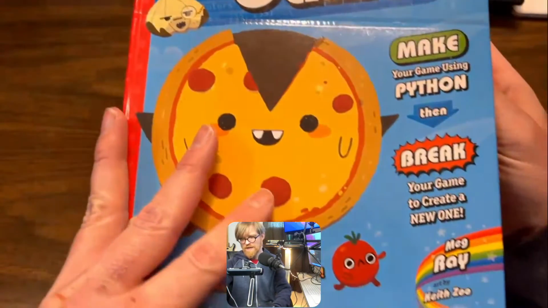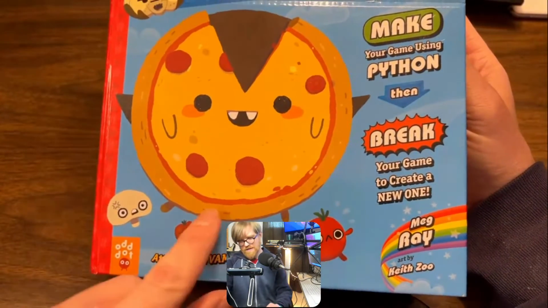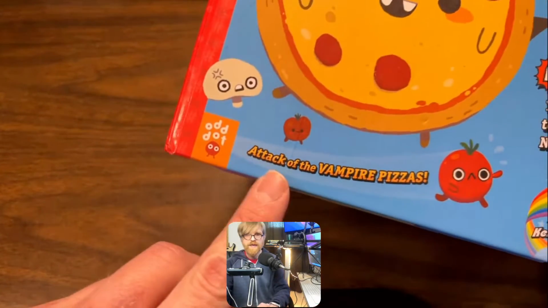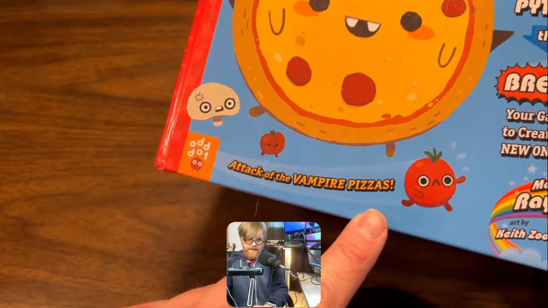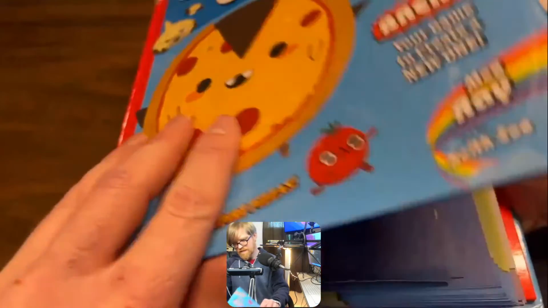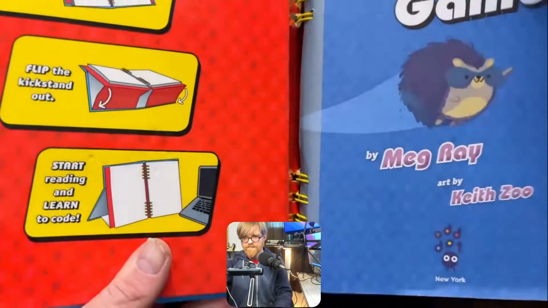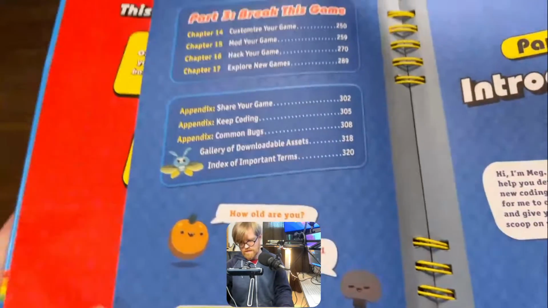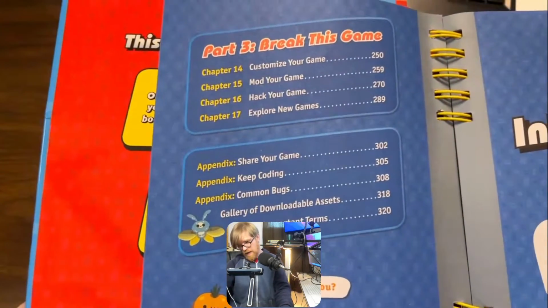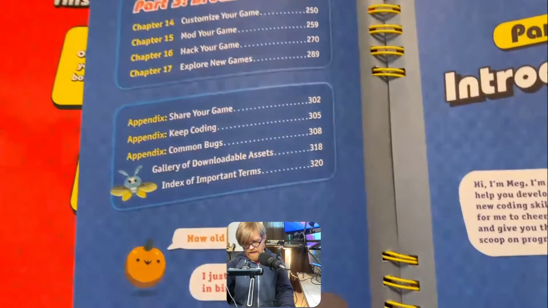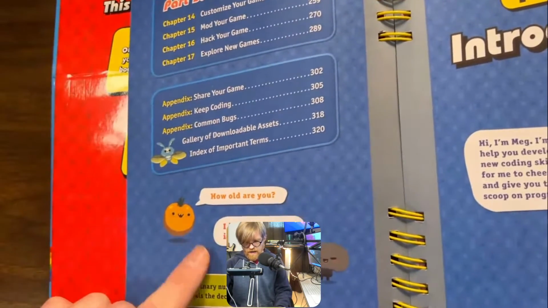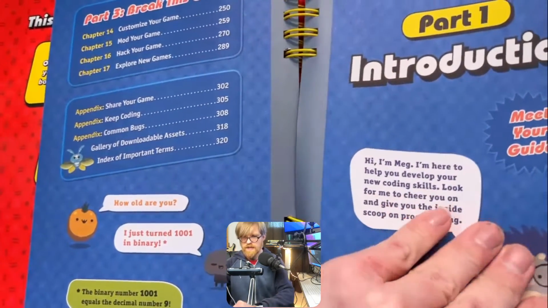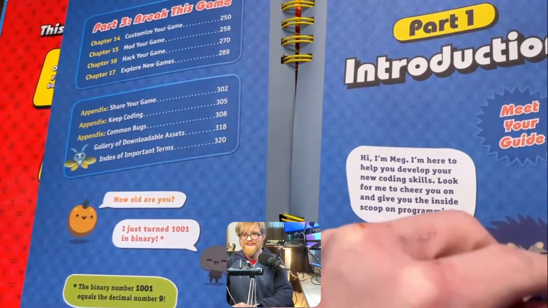Was it promised by one of the creatures? Or the characters? No. I think this is the name of the game that we'll be creating and then potentially breaking. Attack of the Vampire Pizzas. That sounds like fun. Alright. So we have Part 3, Break This Game, and then a whole bunch of appendices, and then a bunch of characters are going to appear through here and give us little tips and jokes.